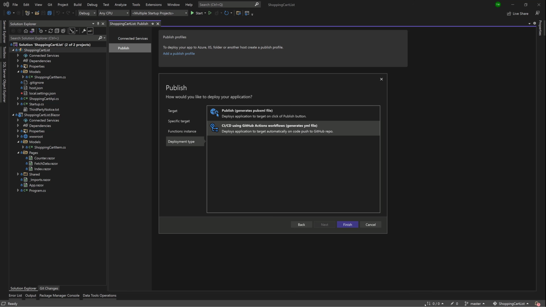You can add to source control using this option that would have been in the bottom right hand corner of Visual Studio. After you do that and you upload it to GitHub, then you can probably come back here. All right, so I'm going to use CI/CD with GitHub Actions and then finish. So that means each time I check in a change, it will actually trigger a deployment.